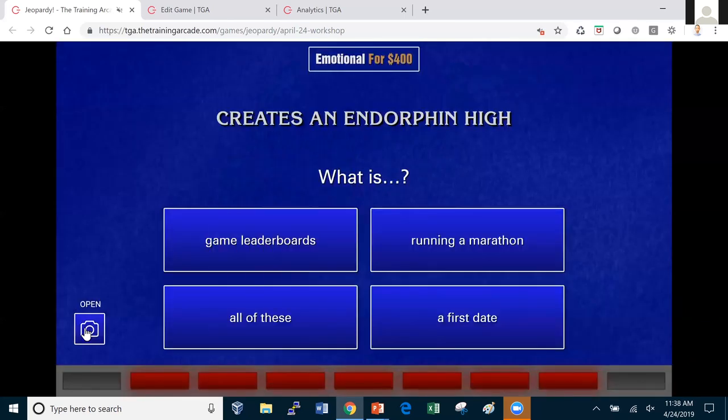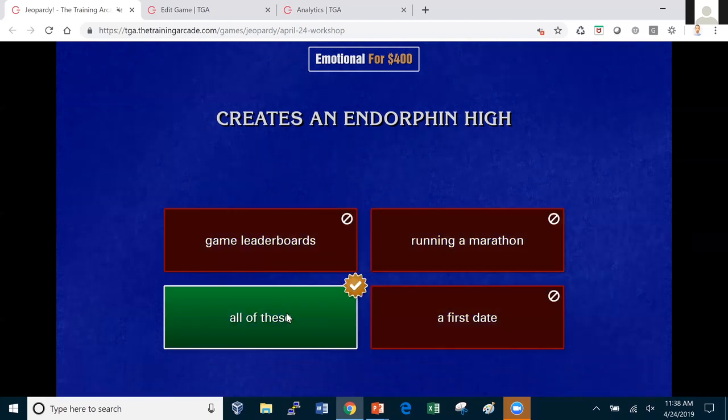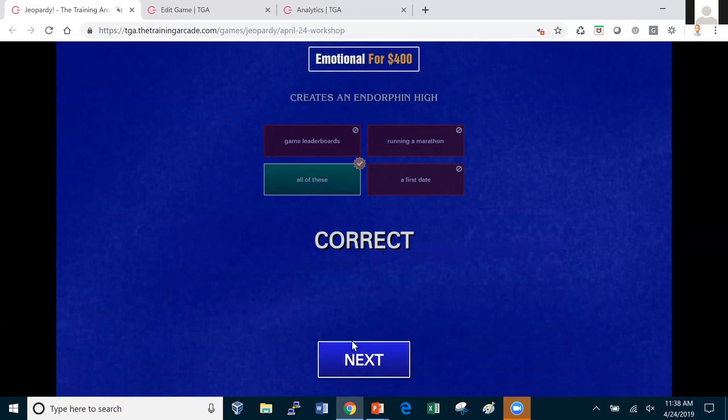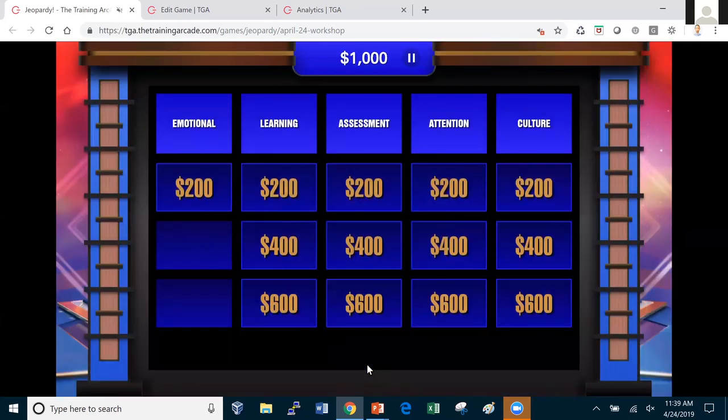So, create an endorphin high, an emotional connection. Game leaderboards. Running a marathon. A first date. I think all of these definitely drive an endorphin high, and I'm going to go ahead and pick all of these. And indeed, that is correct. The critical thing we wanted to drive home is that games well done, like Jeopardy, have the ability to drive a positive physical reaction that keeps them emotionally engaged in the learning.